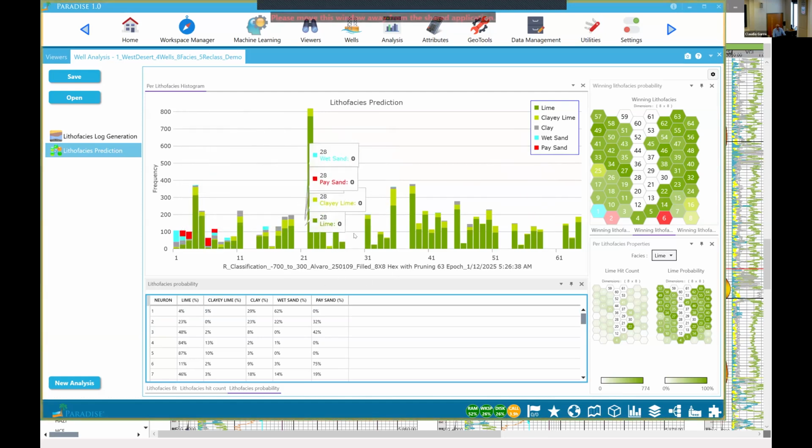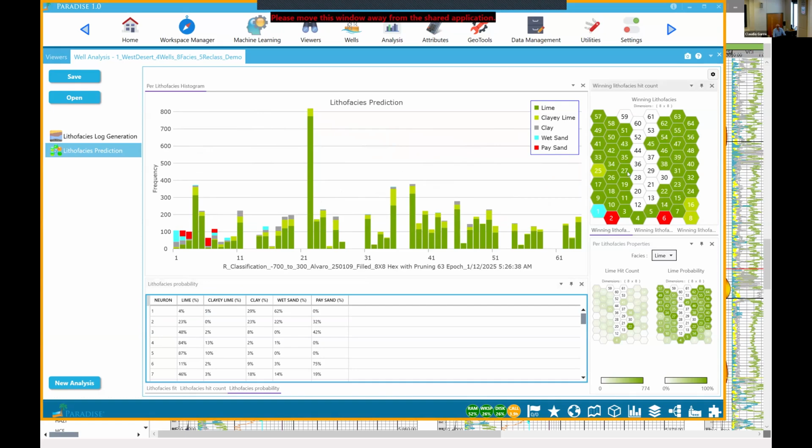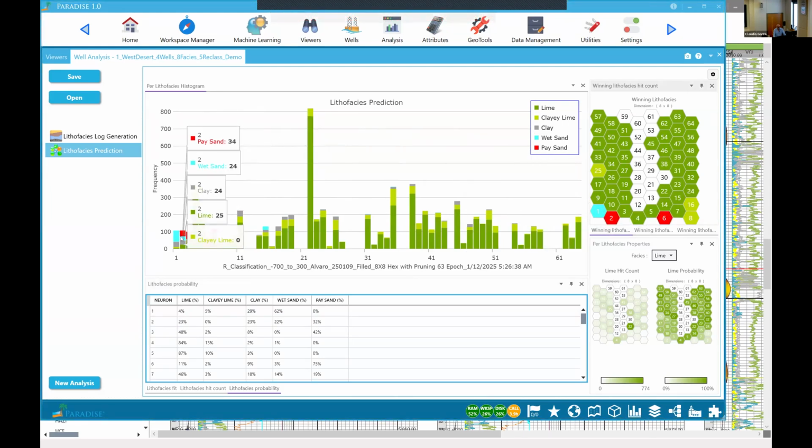Here we have the different neurons, and we color this topology map. We color it with the most probable lithofacies. So here we see that the most probable lithofacies of neuron 1 is wet sand with 62%. So I color it blue because blue is the color of wet sand. Neuron 2, the most probable lithofacies is gas sand. So I color it red because it's the pay sand, and so on and so forth.